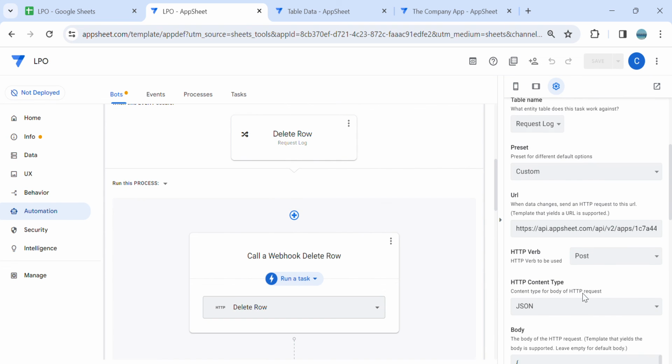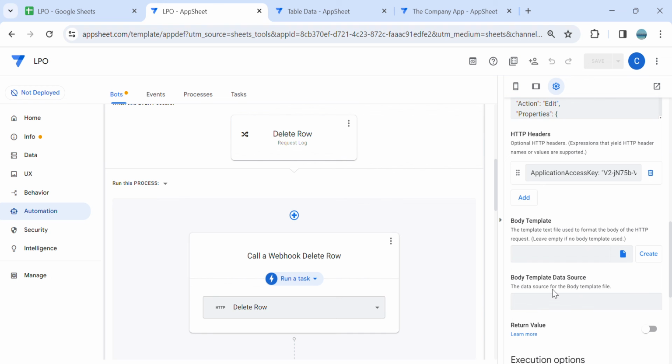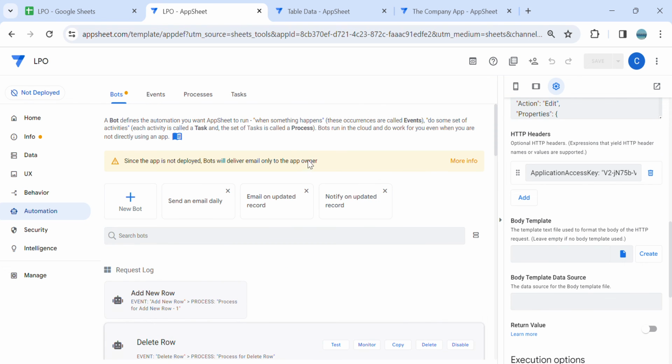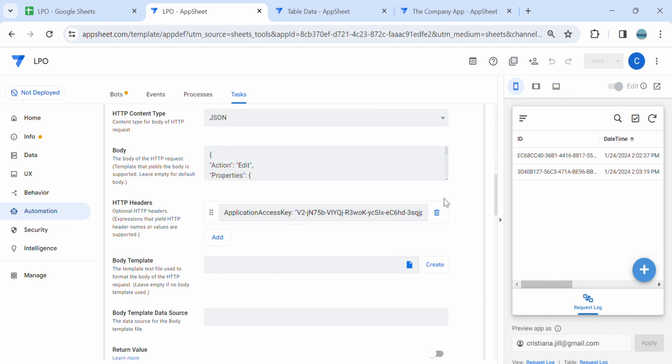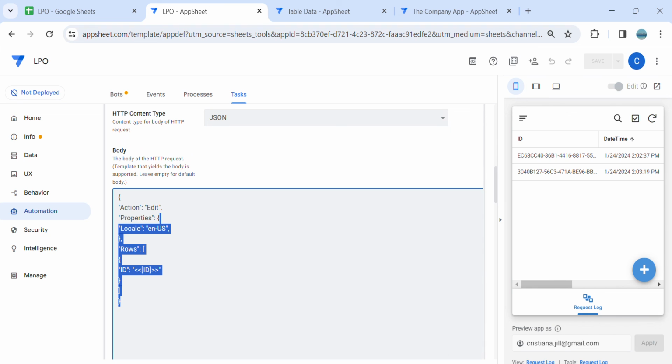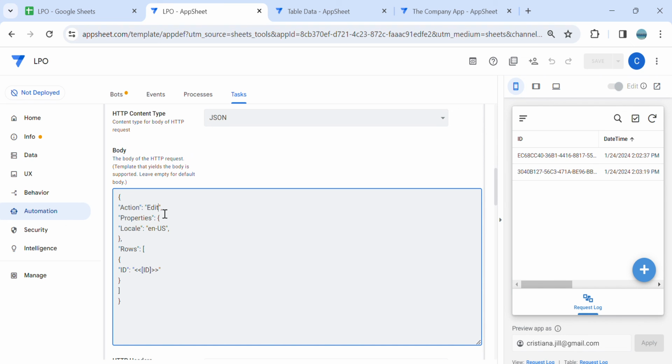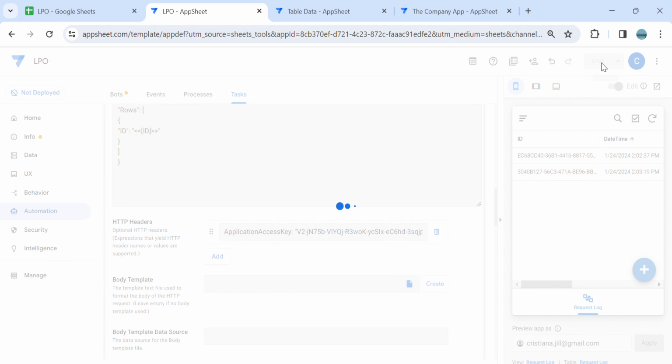Call a webhook, delete row. Okay, then we have one mistake. You have to make sure as well in the body that you change the action here. We forgot to change this. So just put delete and save. Now let's try.